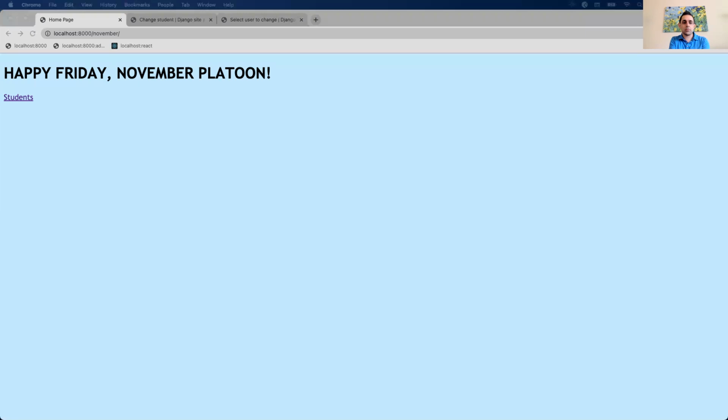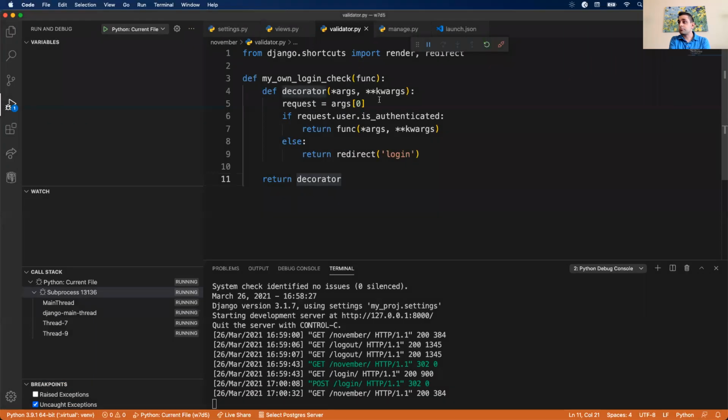Any thoughts? Questions, remaining questions, concerns? Anything else? Well, I have one quick thing. I'm just a little bit confused. You don't have to import anything into validators.py to use is authenticated?